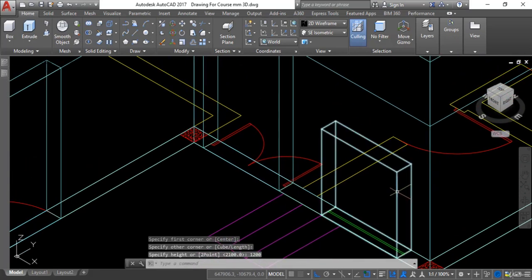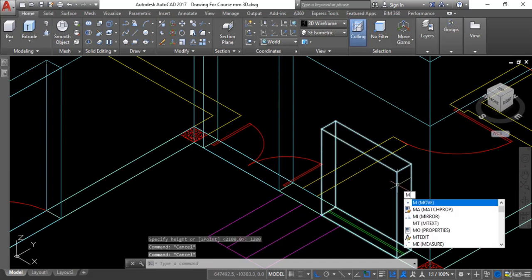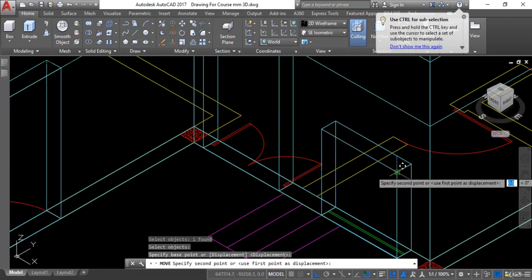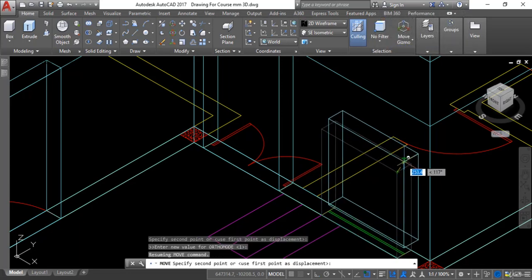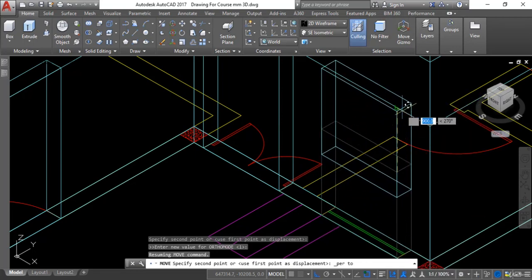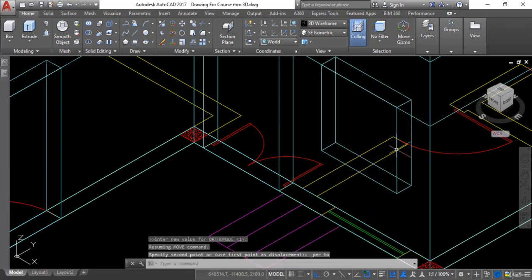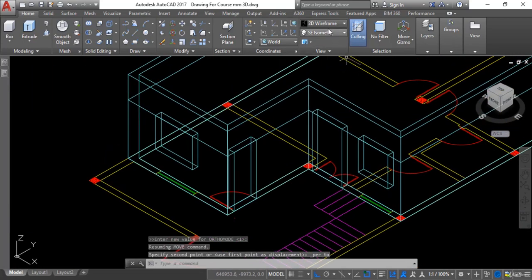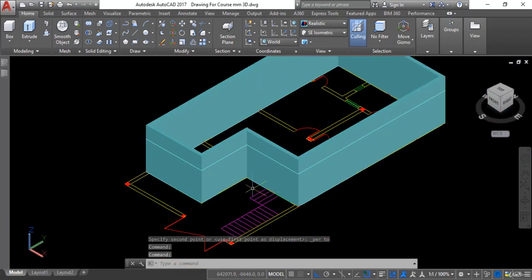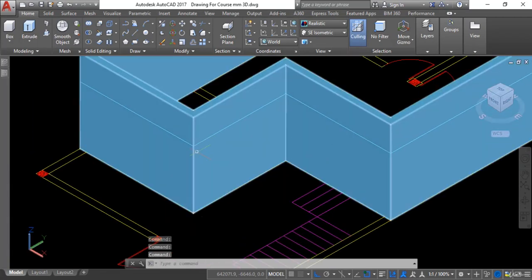Now I will move this one upward, M. I will hit enter, select this one, hit enter. Again I will choose any base point from here, hold the shift key, right click and give the perpendicular option. Now I will give this point as the perpendicular point. Now we will go again into the realistic view, and you can see here these boxes are created. Now we have to subtract these boxes from here.